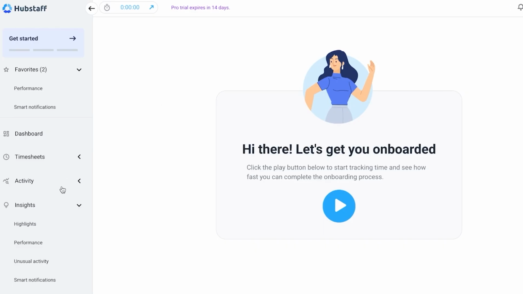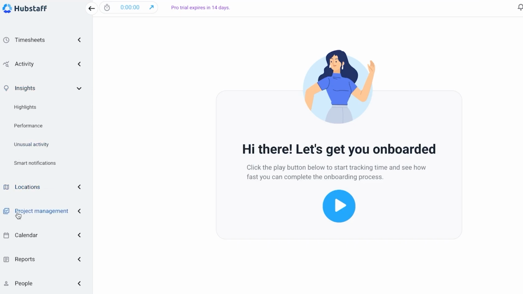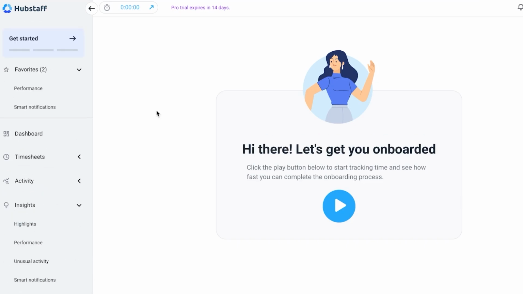After the initial sign up, this is where you will land. You can see this is the basic dashboard of Hubstaff. At this side of the screen, you'll be able to see we have dashboard, timesheet, activity, insights. Then we have location, project management, calendar, reports, people, and more. So with Hubstaff, we have a bunch of different options when it comes to time tracking.